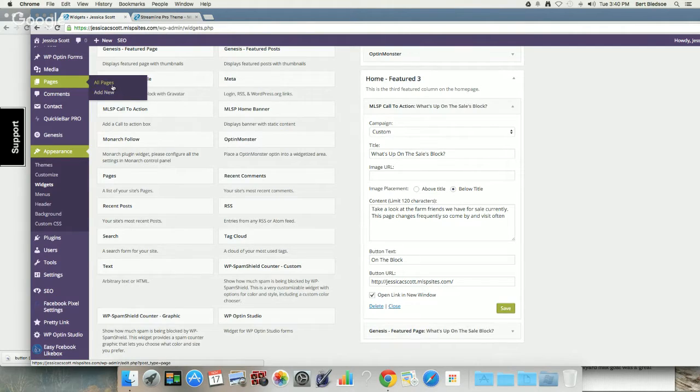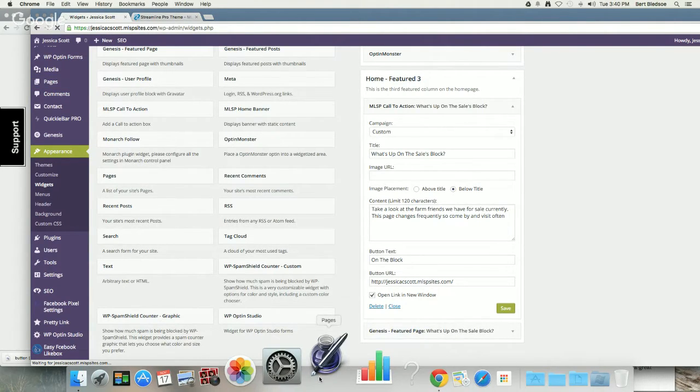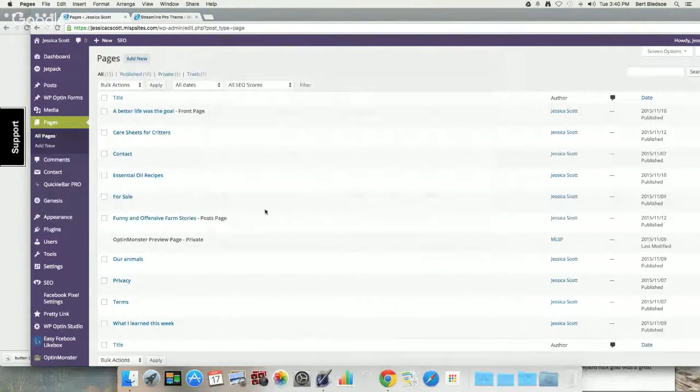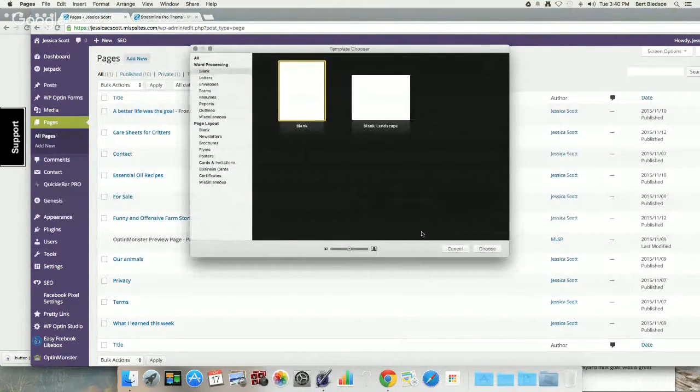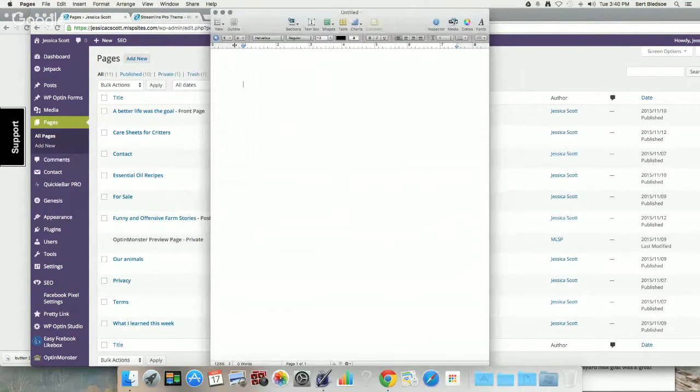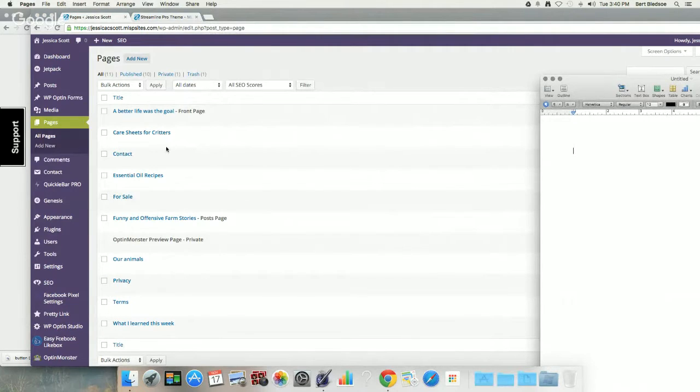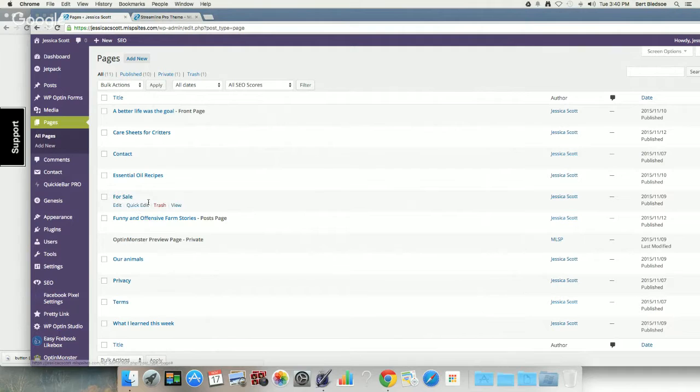So first I'm going to come over to all pages really quick. And if I wanted to, I could just open up a really quick text file page, which I'll do really quick. All right, so let's just move that over. So we're going to come over to these pages and we're going to see For Sale. Okay, so we're going to come over here and I want to edit that page.